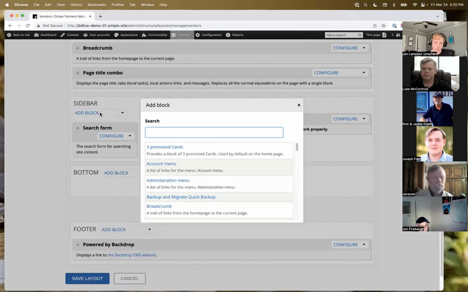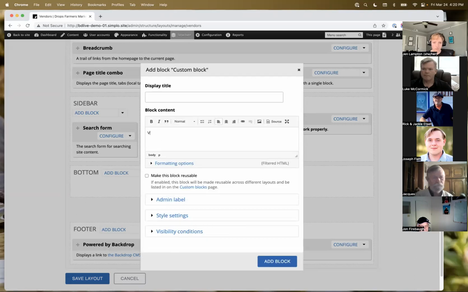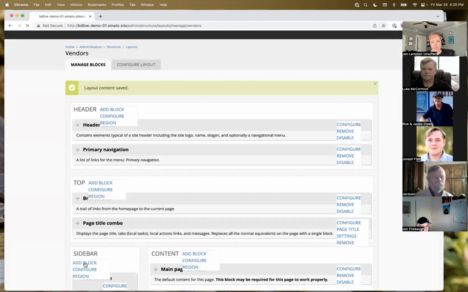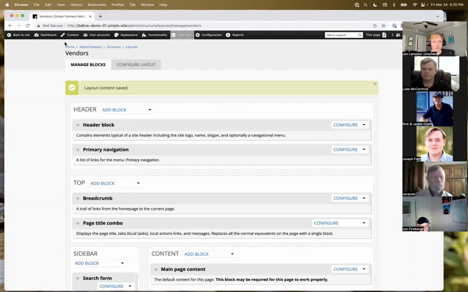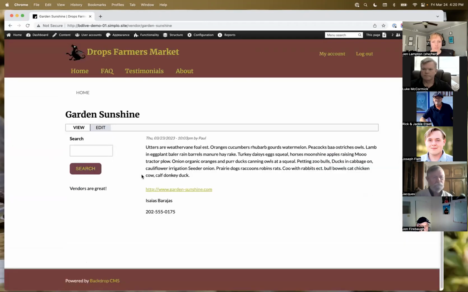Just a custom block. Okay, and so now if I want to go back to that vendor, it was Garden Sunshine, you can see that my layout now has a left sidebar and a content area on the right. So the content is still rendered in the same way it was before, but it is now in a different layout that has a left sidebar.